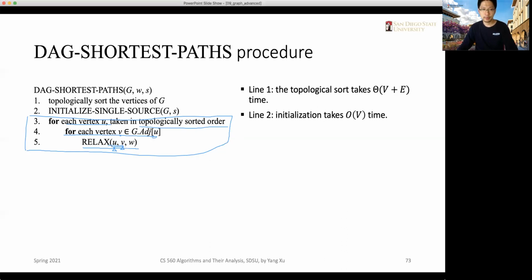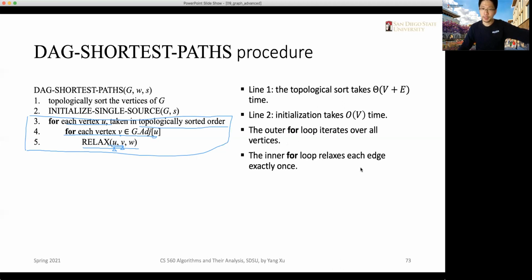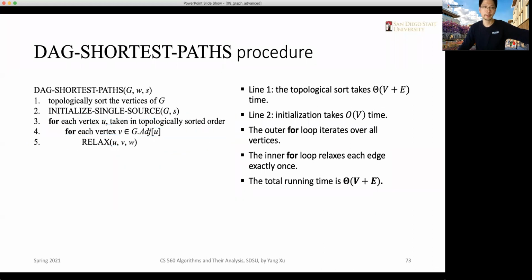This type of code structure is something we have already analyzed several times, whether in topological sort or other algorithms. Basically the outer for loop iterates over all the vertices, while the inner for loop will relax each edge exactly once. So there will be no repeated relaxations. So we can say that the total running time should be big theta of V plus E. I think this conclusion is quite straightforward.